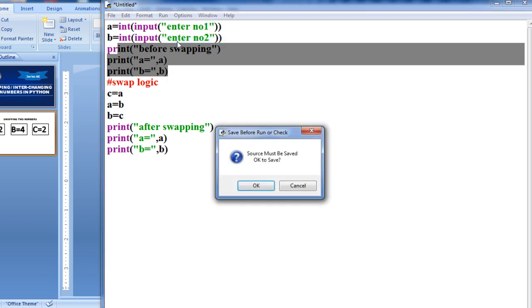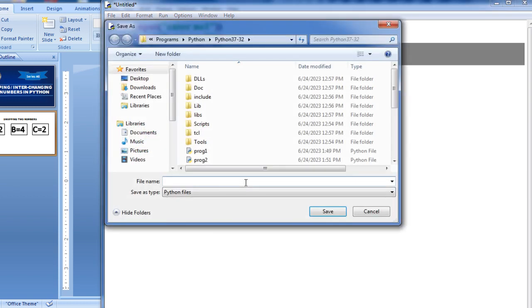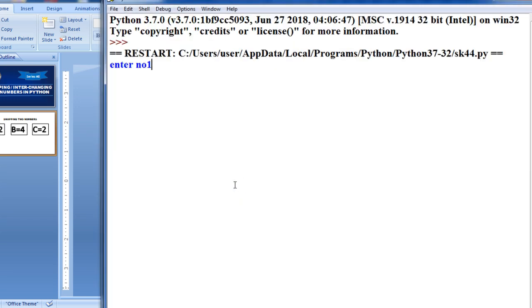Let me run the program. Number 1 is asking the values. Okay, I'm not working with 2 and 4 anymore because I have used input command. I'll give here, I can give 2 also, no problem. 2, A is 2 and B is 4. So 2 and 4. Before swapping A was 2, B was 4, and after swapping A is 4 and B is 2.